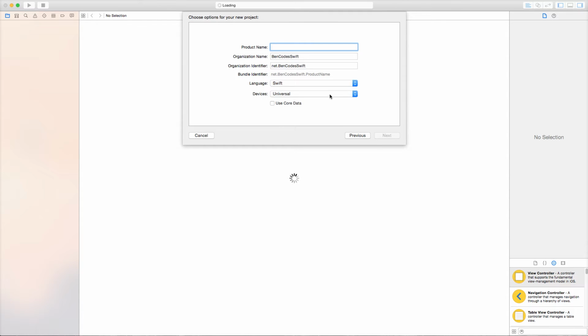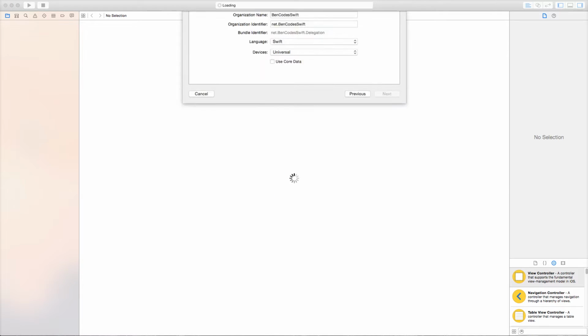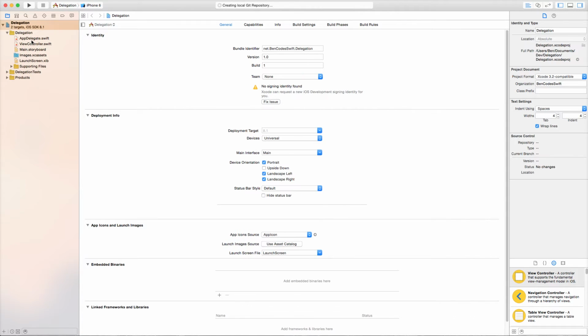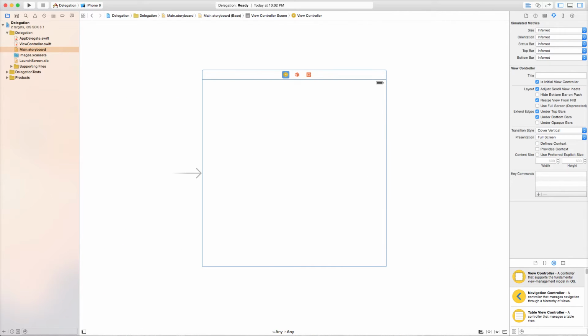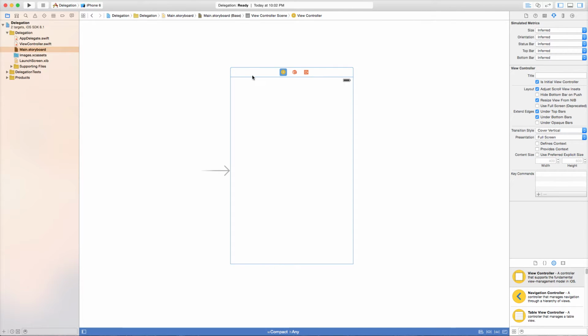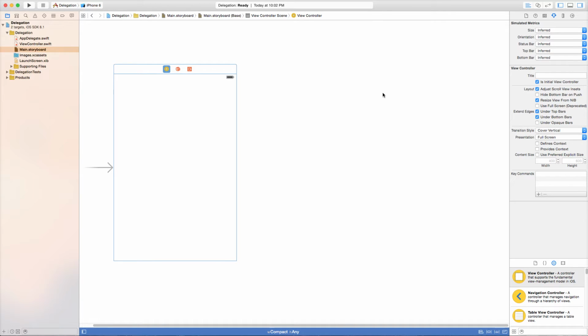So basically, here's what we're going to need to do. We're going to create a product name first. We're going to create a view-based application. Simple enough. We're going to call it, put it in Swift, universal device, doesn't matter. We're going to call it delegation. That's it. And we're going to use this because, for our example of delegation, we're going to be using storyboarding, because that's what I think is the best way to teach how delegation works.